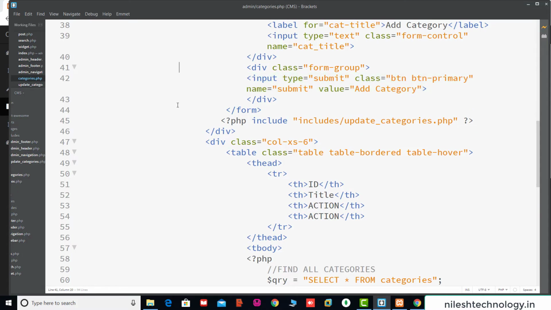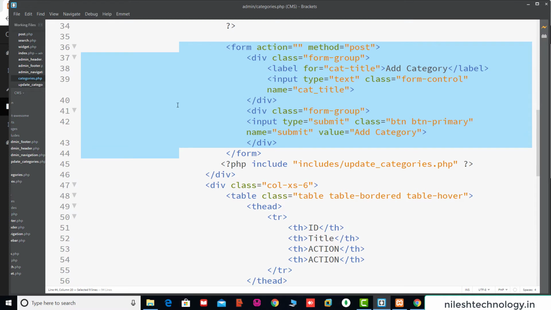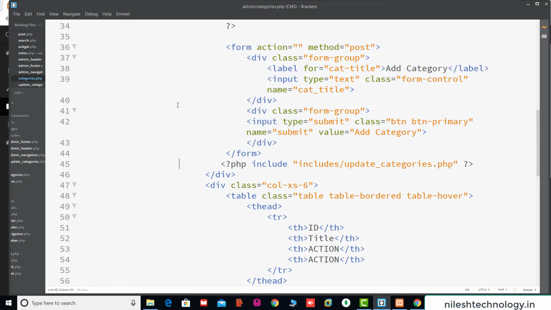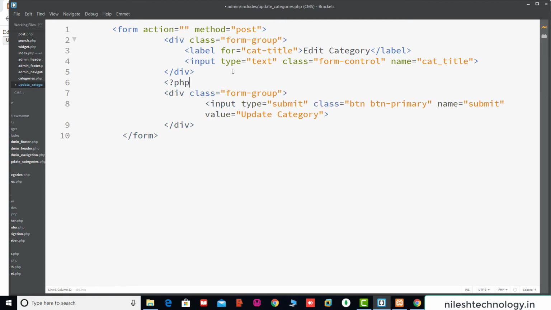So here we use another file because there are two forms. So the first one is the insert form and the second one is the update form. By using the two forms, I think you get confused. So that's why here we move the other form into another file. So going to this update category file and do some code here. So after this title, here we add one PHP script.